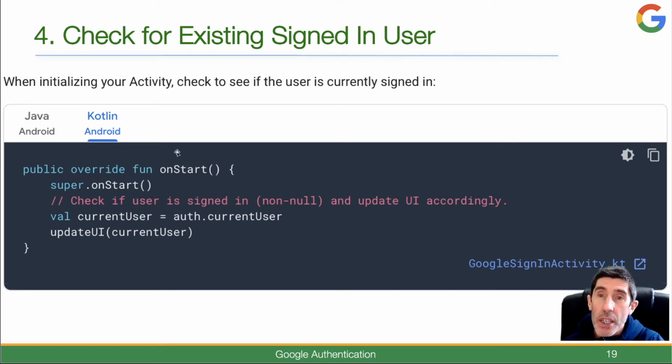We then initialize our activity. When initializing your activity, check to see if the user is currently signed in. Again, we would have already done this, we have our onStart inside our login activity. We're just checking to see if we do have a current user, and that will return null or non-null if the user is signed in. Then we would pass it off to our update UI method, which will in turn check again if it's null, take the user somewhere else, maybe ask them to sign in and authenticate, or if they are already signed in, take them straight to the home screen. So a lot of this we actually already have.